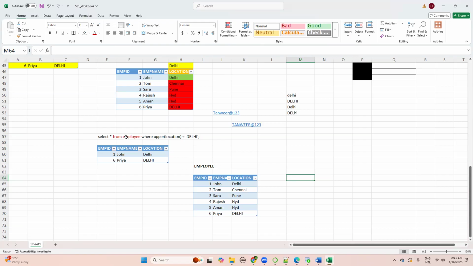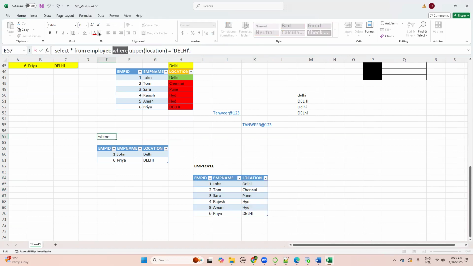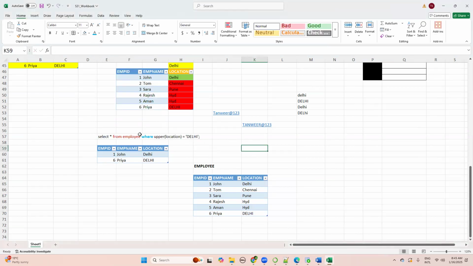So this is the from employee. We have taken a copy of the employee table. This is our employee table. Now after from, which keyword? Where. What is the task of where? To filter. My question is what is the task of where? To filter, right? Now I will ask, on which column does it have to filter? Location. No, wrong.